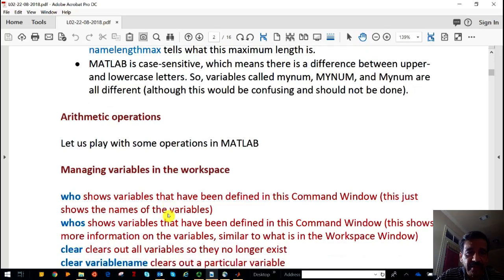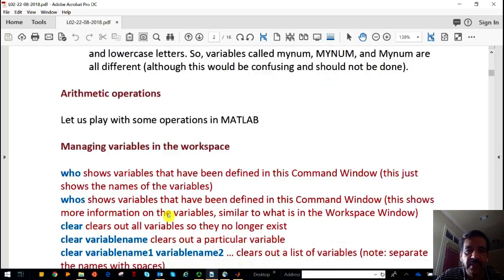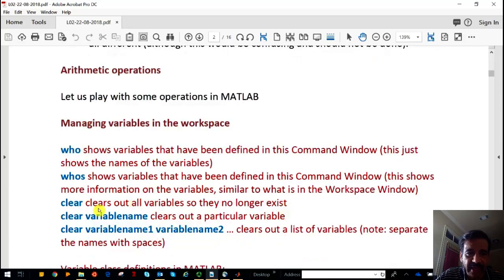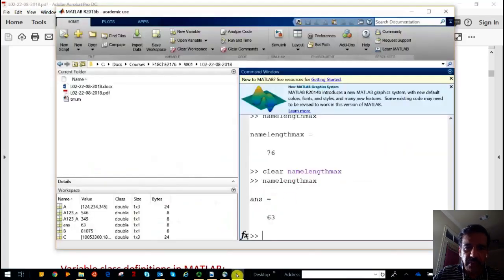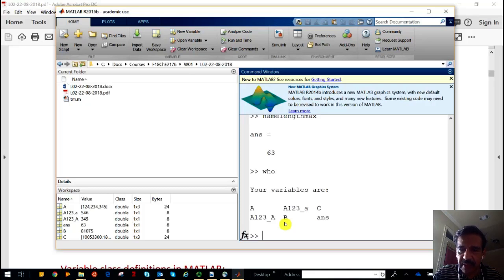Now there are a number of other functions that are available, named who, whos, clear. I already showed you clear. You can say clear variable name 1, variable name 2, etc. to clear out as many variables. If you clear without any particular variable specification, it clears out all the variables in your workspace. Let's go back and look at what who and whos do. What does who do? It says your variables are A, 1, 2, 3, C, etc. So it lists all the variables in the workspace.